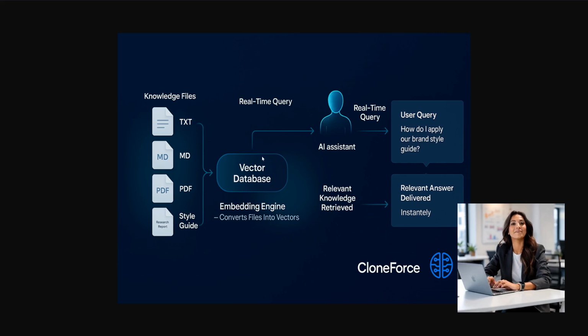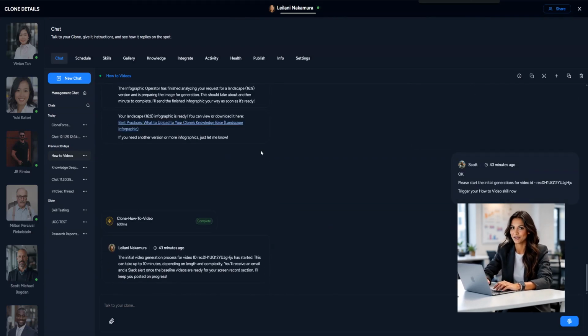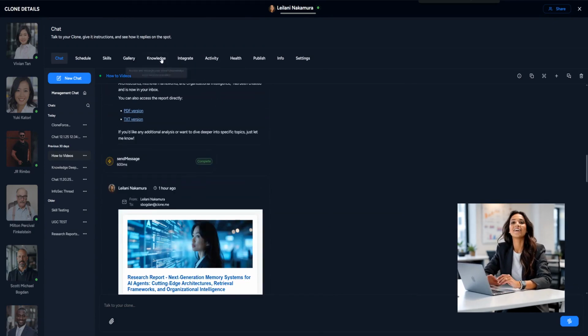When you or your team ask your clone a question, the clone queries this vector database in real time. It doesn't just look for keywords, it searches for the closest match in meaning, pulling up the most relevant information from everything you've uploaded. This is what enables your clone to deliver context-rich, accurate responses instantly, even as your knowledge base grows. Now, let's see how this works in Clone Studio.